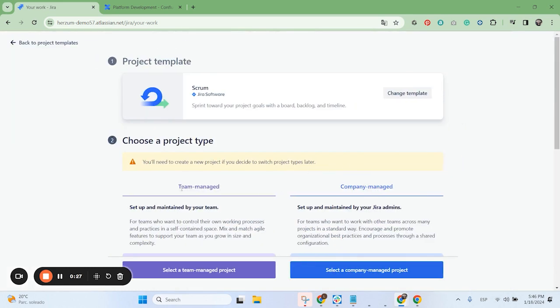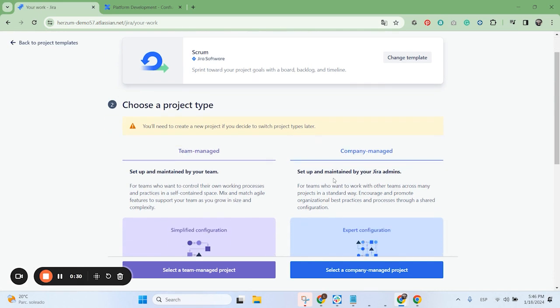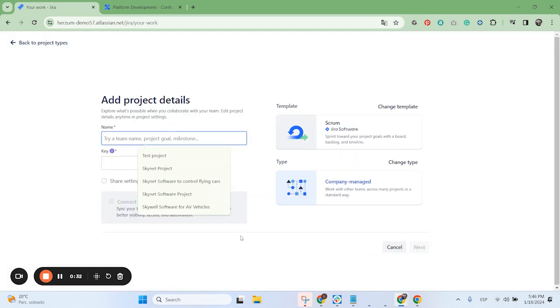and select between team managed and company managed project. In my case, I'm going to select the company managed project. Then I'll have to add the name for that project. So I'm going to call it Jira and Confluence Integration. The key will automatically be added. I can either keep the one that is automatically available or change it based on my needs.